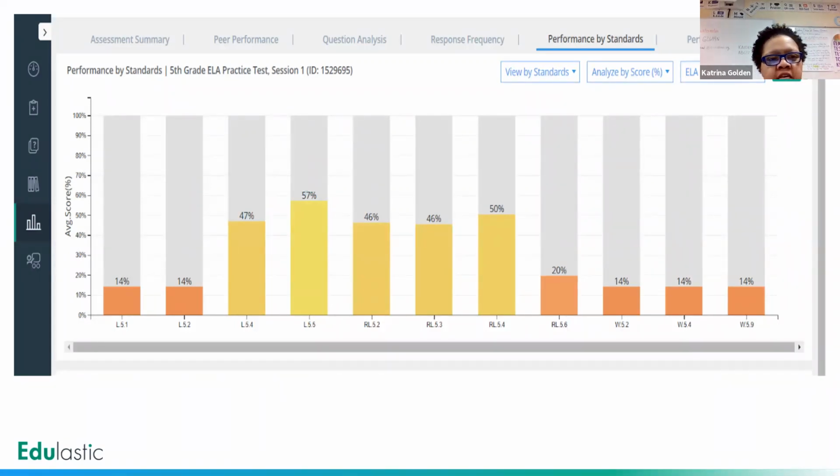And if you look at the graphs, you can see that this very first one, L5.1, only 14% of them got it right or even attempted to try. And as you go across, you see we have some 57%, 46%, writing 14% across the board. And so that lets us know what we need to concentrate on, with L5.1, L5.2, W5.2, W5.4, W5.9. That's in one question.